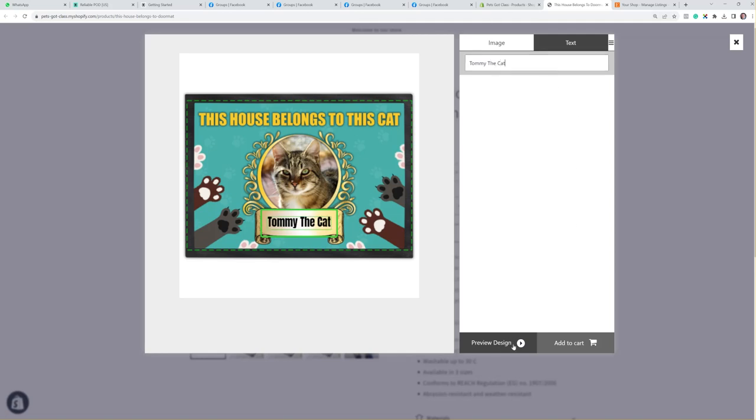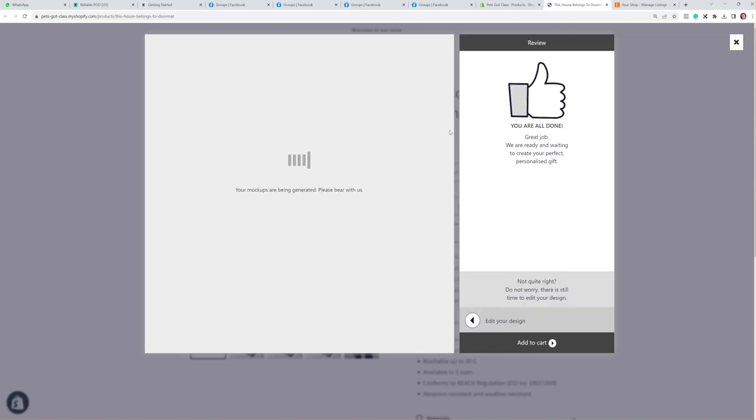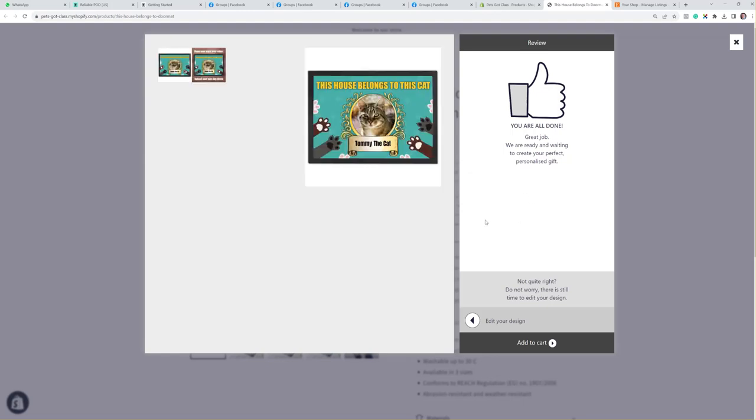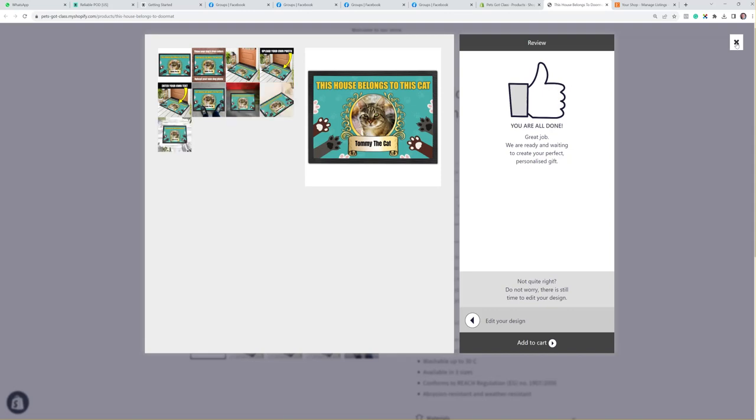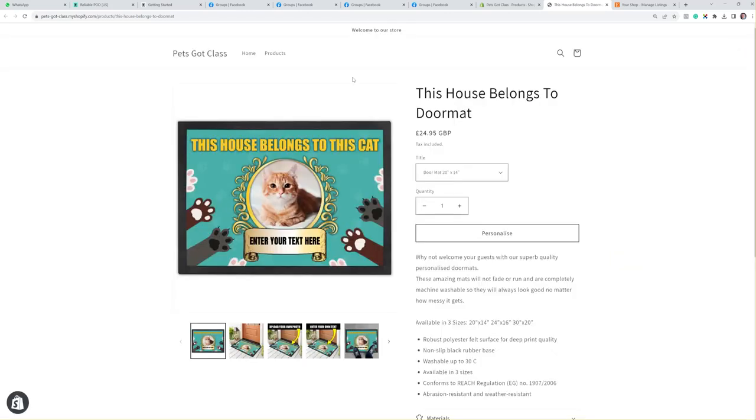Tommy the cat. And then if they do want to preview the design on the website, if they click on preview, what that'll do is it'll pop up here with all the mock-ups that are being generated. There you go. So the customer can see exactly what they're getting, and then they just add that to the cart on your site, and that comes all the way through to us for production.